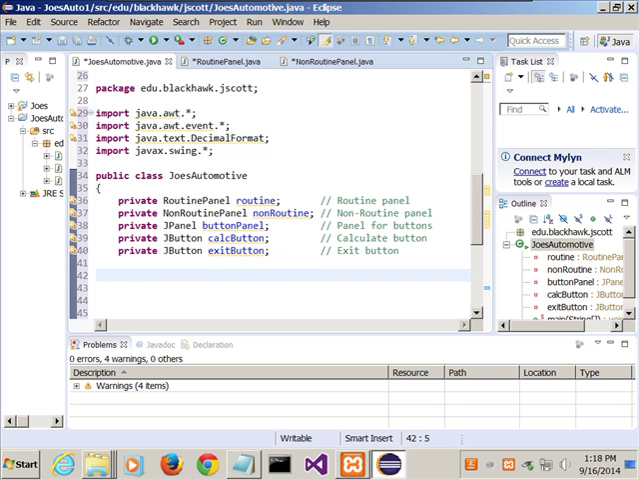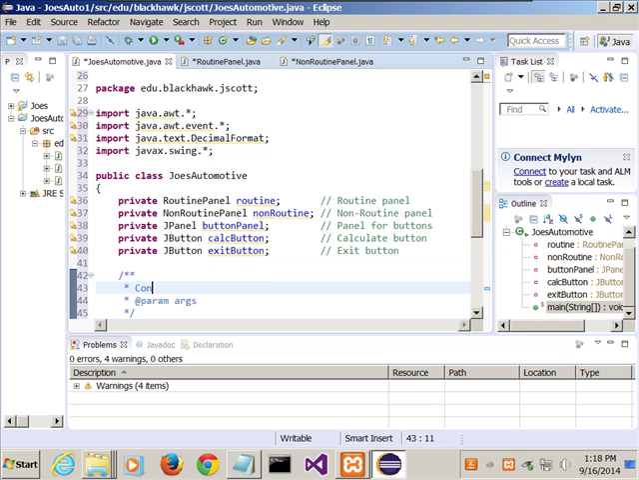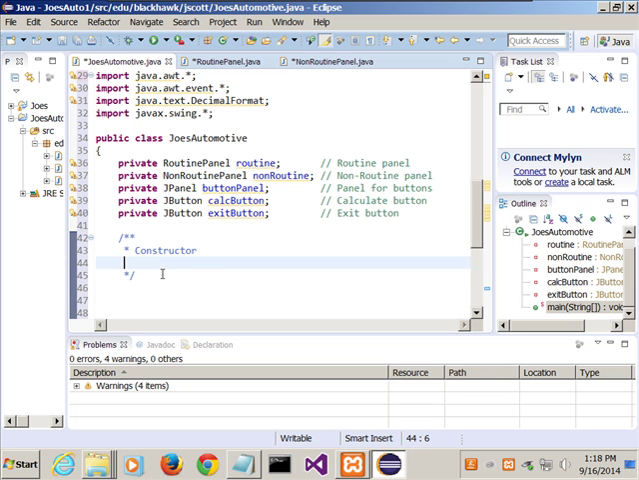So the first thing I'm going to do in here is put in my constructor. We all know what that is. There are no parameters in the constructor. All right, in other words, it is a no-arg or a parameterless constructor.